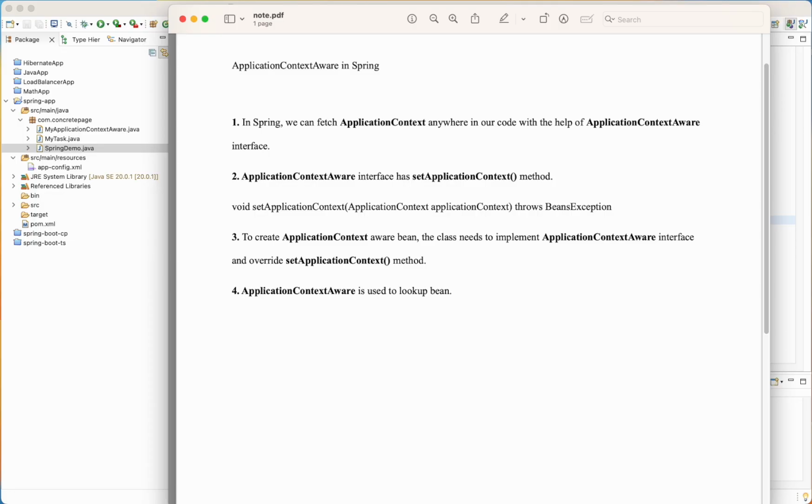Just as a normal bean, we have to create a class and implement the ApplicationContextAware interface and override its setApplicationContext method, and we are done. Make this class a component or configure it in XML configuration to make it a bean. And then, accessing this ApplicationContextAware, we can look up any bean of our application anywhere in the application. So let us know more about the ApplicationContextAware interface.